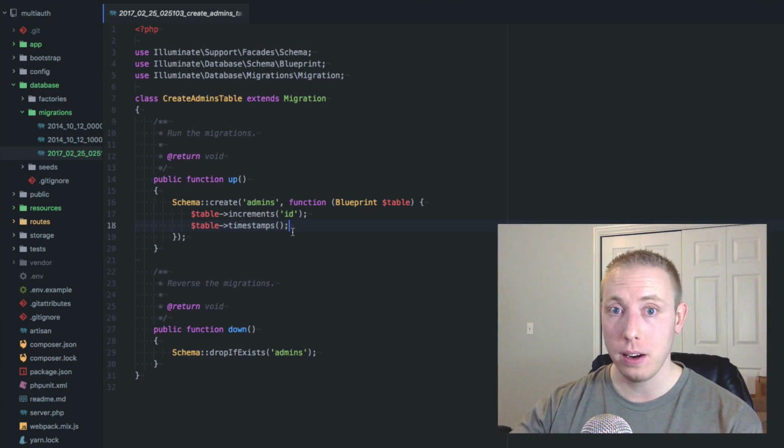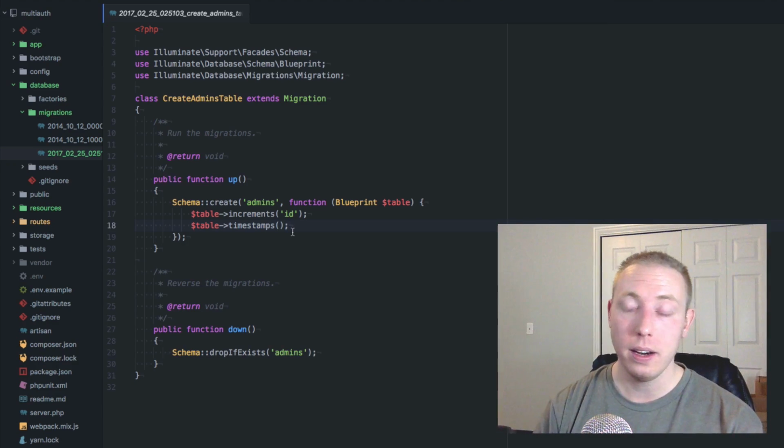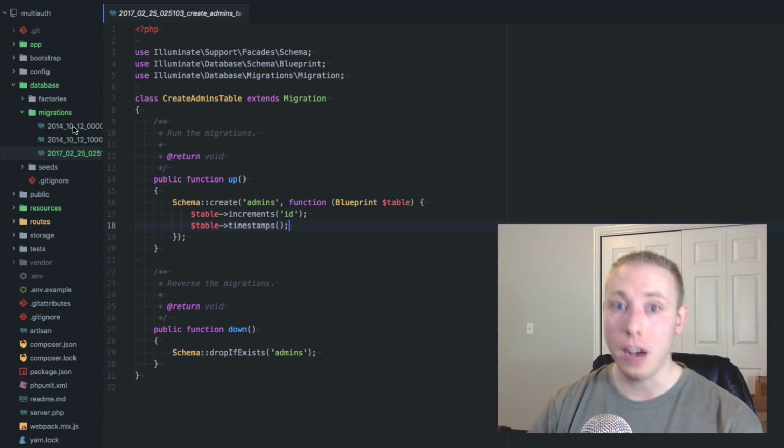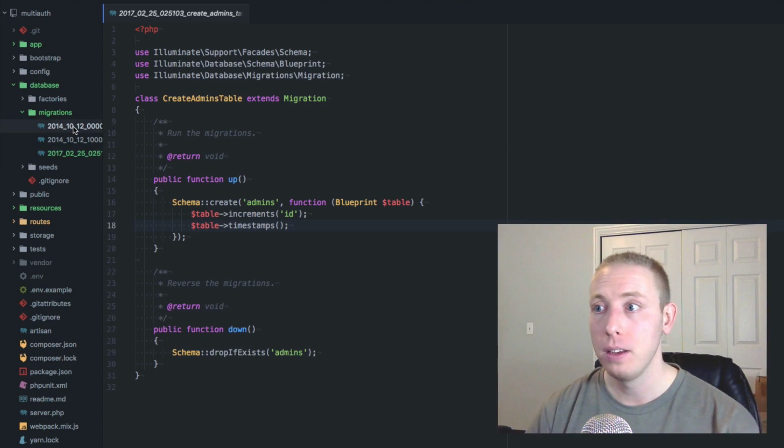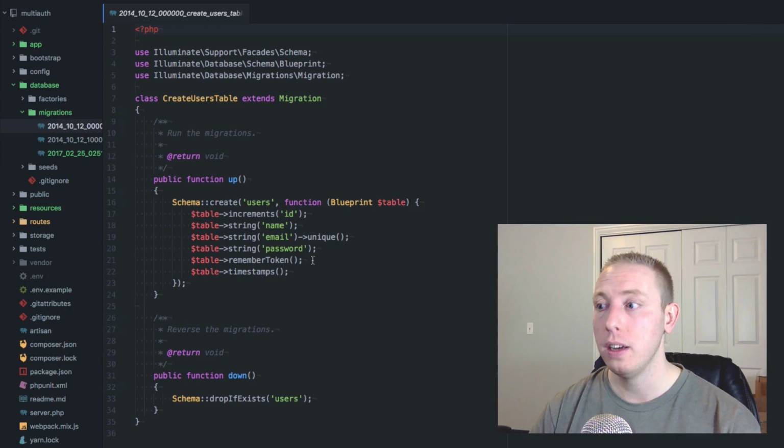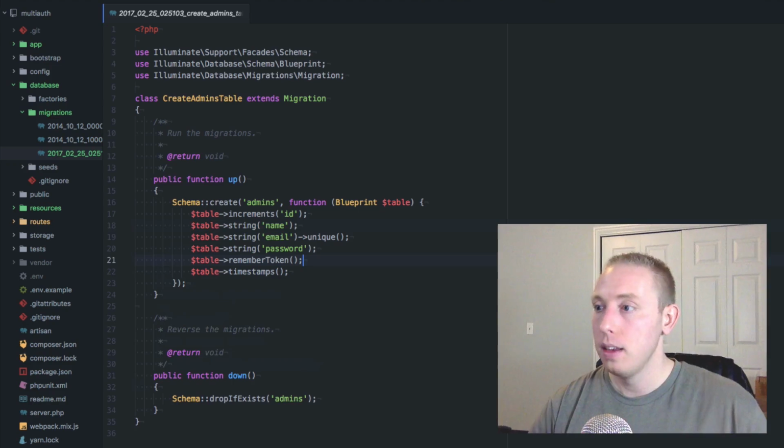Okay, so now we can put whatever information we want to store for our admins. We could obviously put it in here, run the migration, and get that in the table. So you can do whatever you want here. What I'm going to do for the tutorial is just copy what's in the users table. So I'm just going to come over to the user migration here. We already have the increments and the timestamps, so I'm just going to copy what's in the middle right here. Just copy this, come down here, and paste it like that.